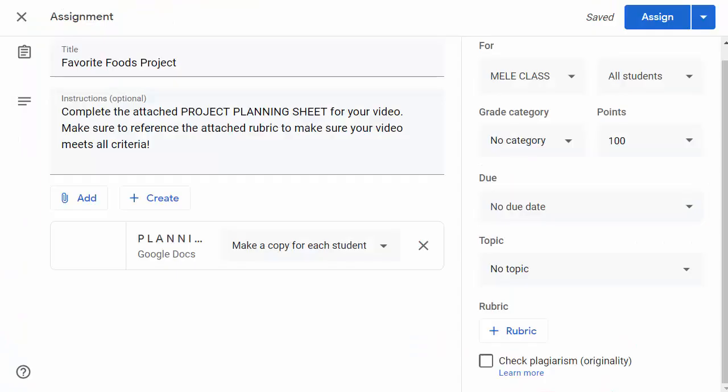So here I am in my Google Classroom, creating another assignment for my students. I've given it a title, a description. I've even uploaded a planning sheet for each kid. Now, all that's left is to create a rubric to go along with this project. I'm going to go down to the bottom right corner of my screen and click the plus rubric button.